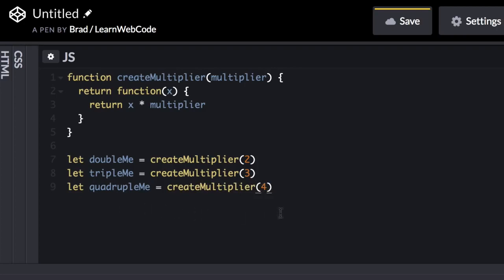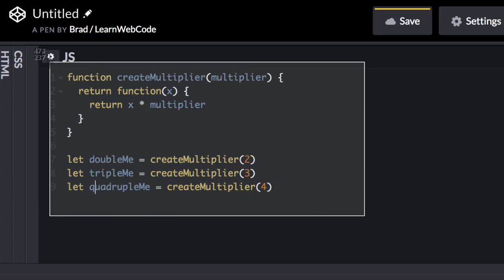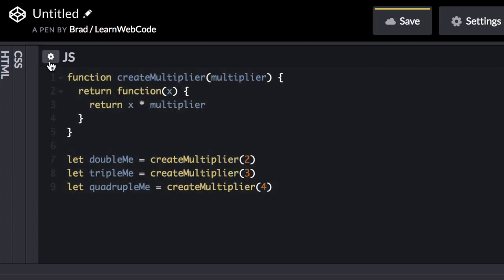Okay, now before we actually try to use these new doubleMe, tripleMe, quadrupleMe functions, let's take a minute to understand what's actually going on here. Because there are two really interesting and potentially confusing things taking place here. So first, our createMultiplier function is considered a higher order function because instead of just returning a simple string of text or a number or an array, it's returning a function.